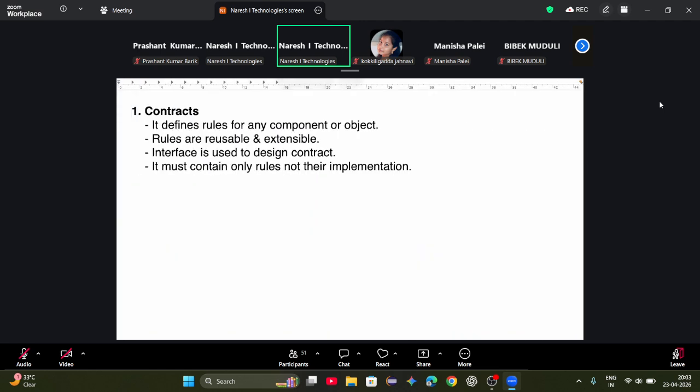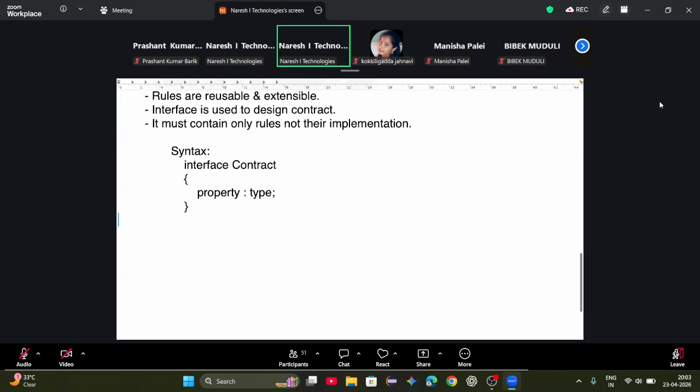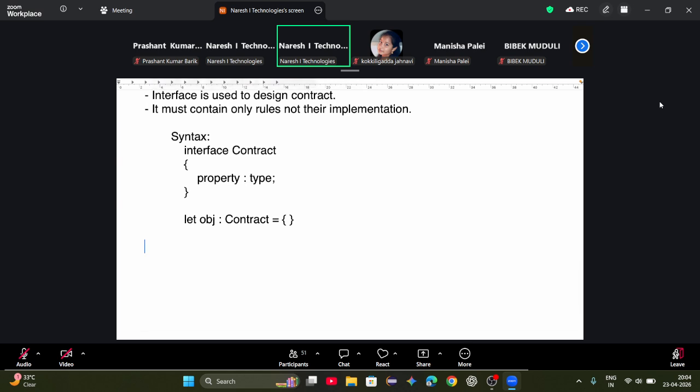And very important here, first let me give syntax. Interface and the contract, and here we have property and its type. Just roughly I gave. So we have objects, it uses the contract. Then according to contract, you need to design. So what we discussed about contract is reusable, contract is easily extendable.